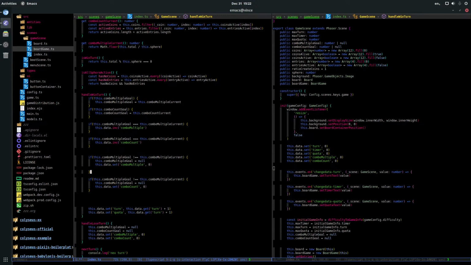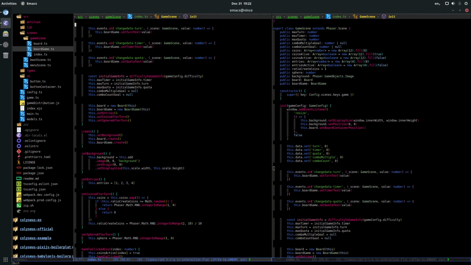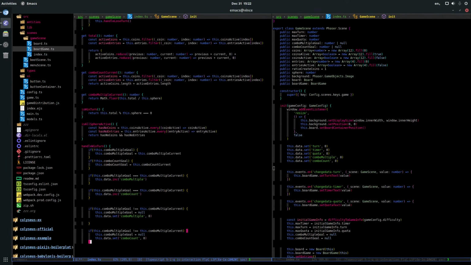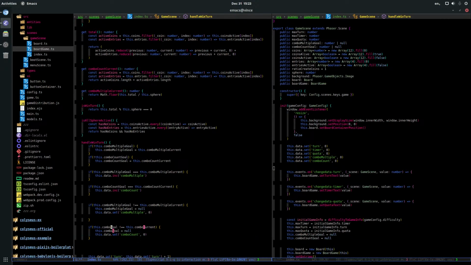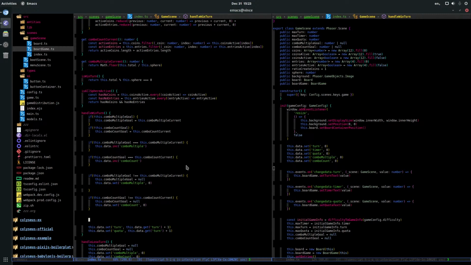Okay, so you have combo multiple, and here... Oh, I'm using multiple everywhere. Okay, multiple first, then count. Then multipliers, then count. Okay, I think it's going to work.